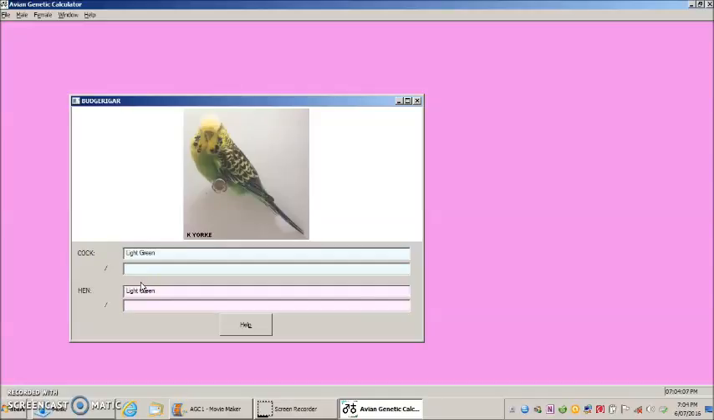In the case of budgerigars, the wild bird is a light green, so the cock bird has light green in the first line of the description because light green is visible, and the second line is blank because it is not split for any other varieties. The hen is set up the same.